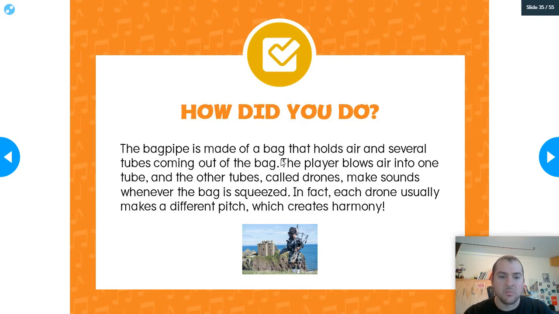The bagpipe is made of a bag that holds air and several tubes coming out of the bag. Player blows air into the tube and the other tubes called drones make sounds whenever the bag is squeezed. In fact, each drone usually makes a different pitch, which creates a harmony.